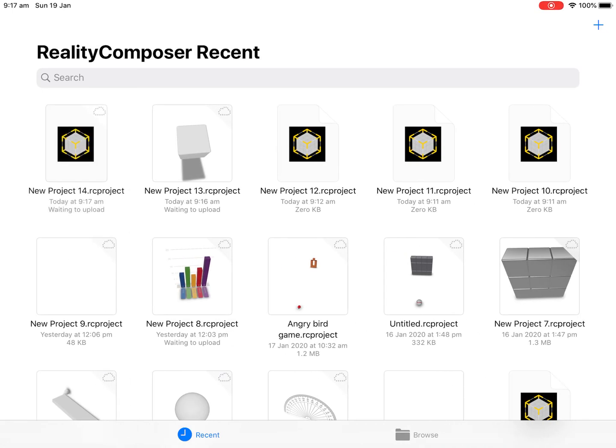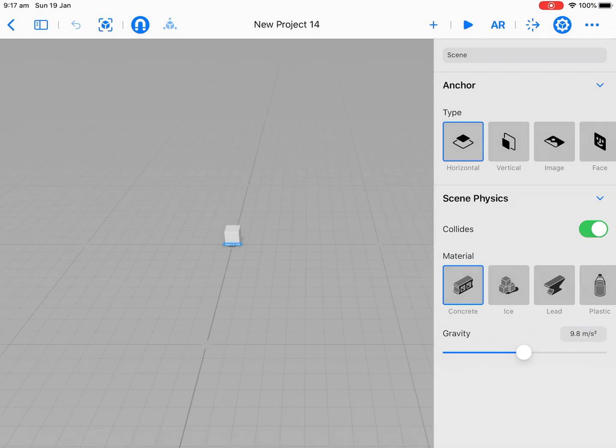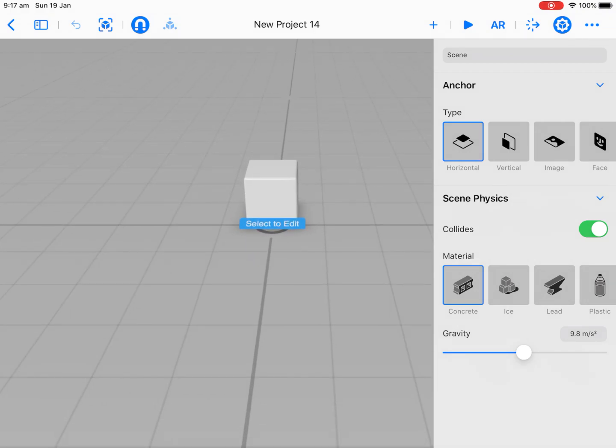Paul Hamilton here. We want to create a new Reality Composer project here. And today we want to show you how to change the property of objects.